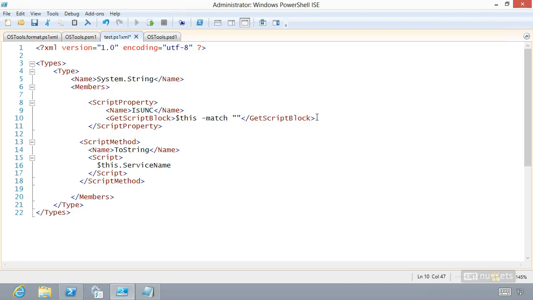So let's say start of string, backslash, backslash, one or more word characters, followed by, no, you know what, let's just leave it there. I don't want to get too complicated. It's not about writing regular expressions.